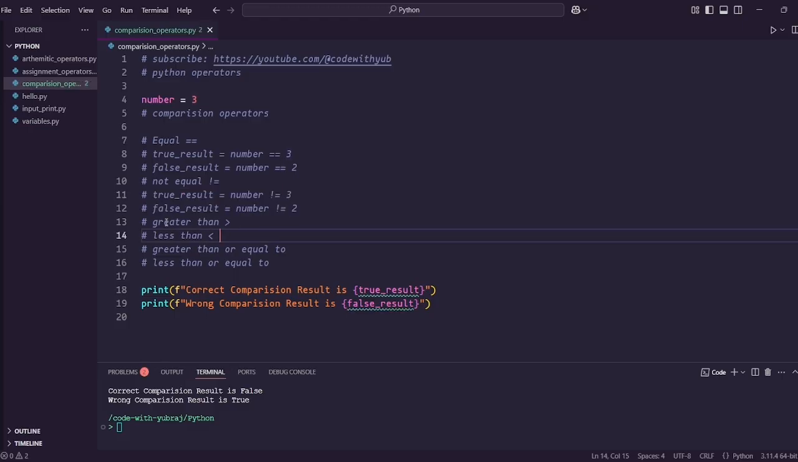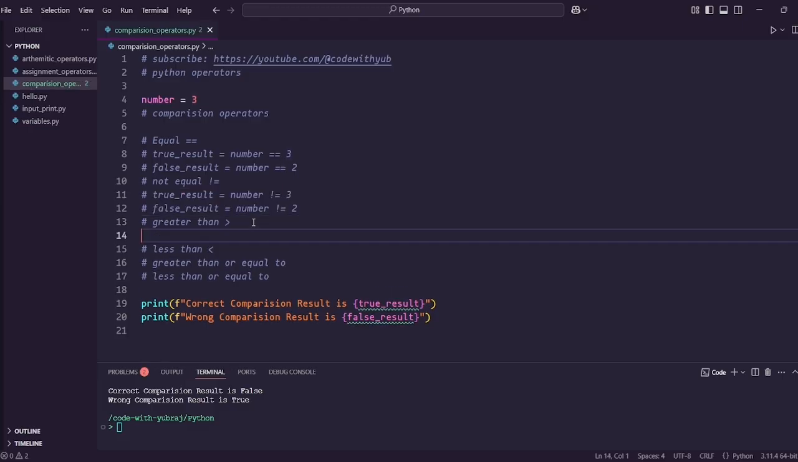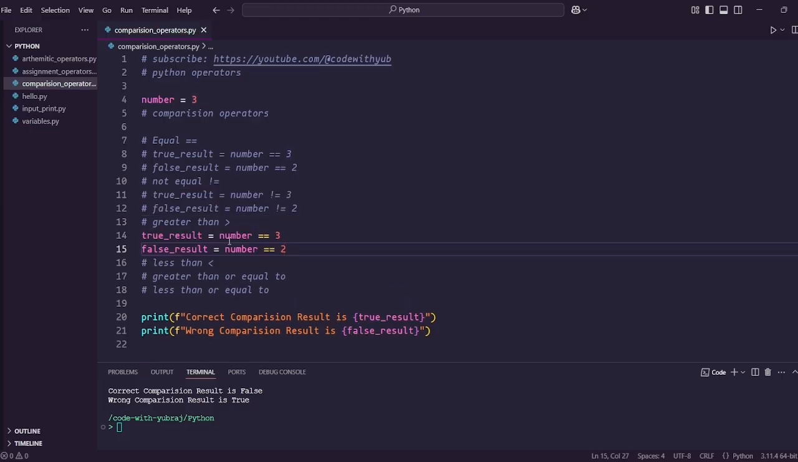Now let's go and explore the greater than operator. As the name suggests, the greater than operator is used to check whether the variable on the left side is greater than the right side. So in the case of the greater than operator, just replace the double equal to symbol with greater than and say number is greater than 3. 3 is greater than 3, false. But 3 is greater than 2, this should be true, right?